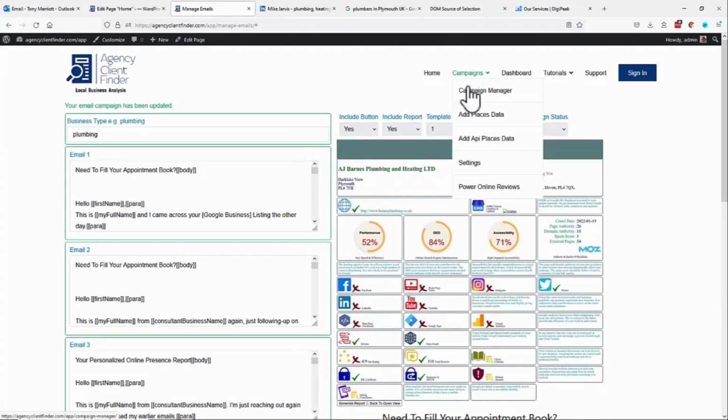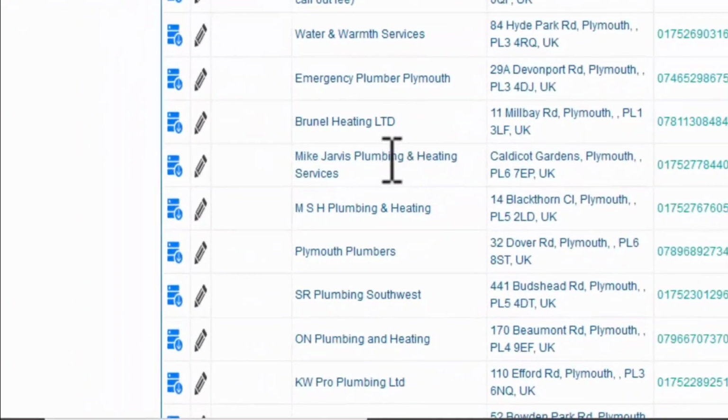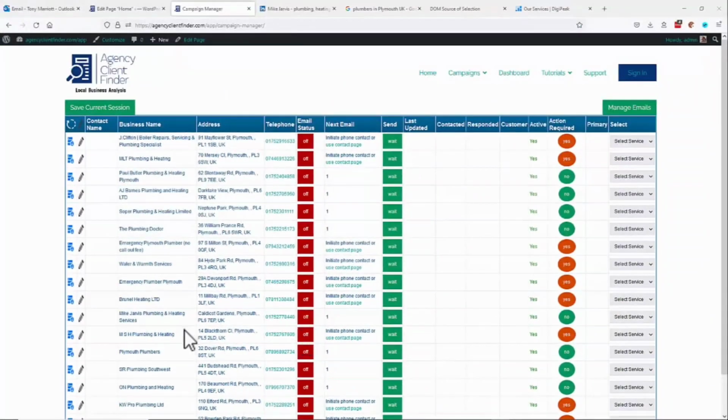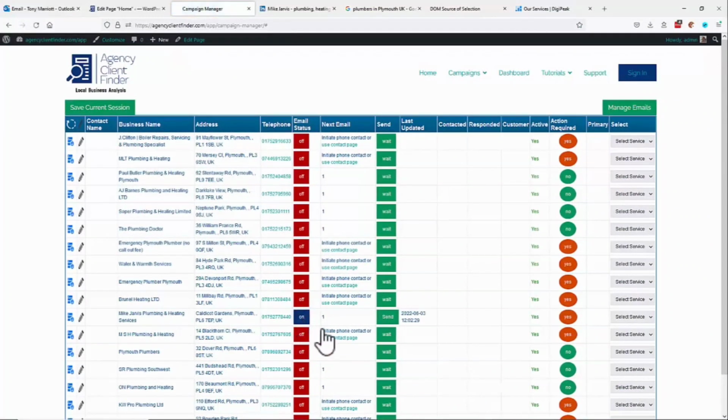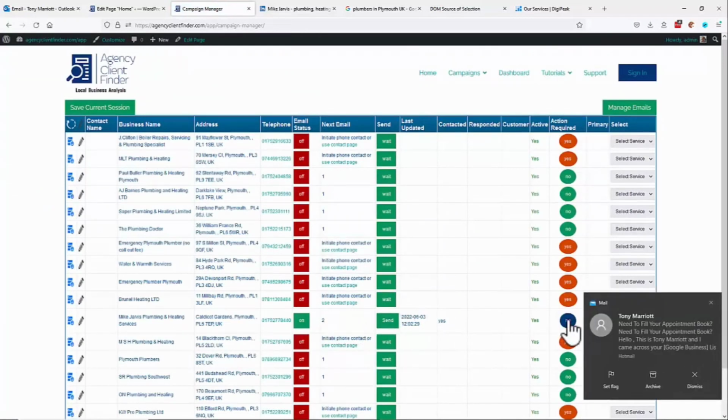Once we've done that, we can go to campaigns. We go to the campaign manager once again, and now we'll see what we can do. So if we take just that one business, which is the Mike Jarvis Plumbing and Heating, I can turn the email status on. And as you can see, at the moment, it's now on. It says this is the first email and it allows us to send. So it tells us, yes, the action is required. So I send that and there we are. The email is now sent and you'll see that there's no action now required.